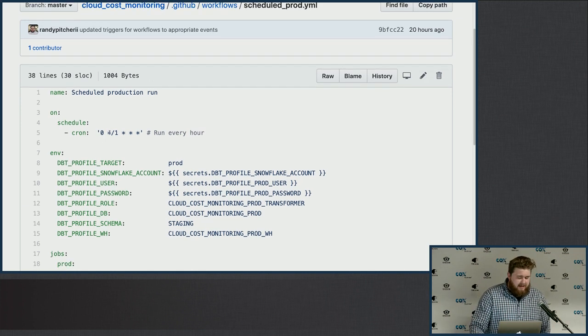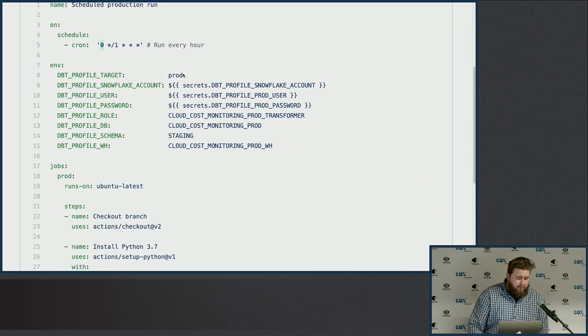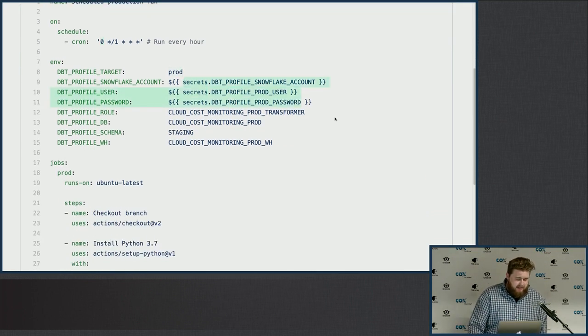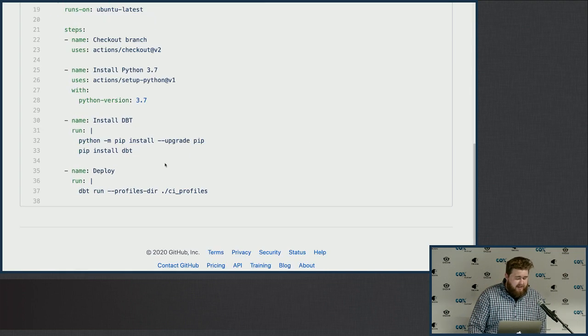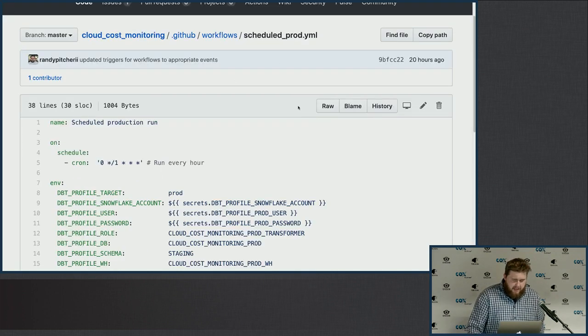So this is saying every time that the hour is dividable by 1, which is every hour, and the minute is 0, which is the top of every hour, go ahead and run. But it's the same kind of stuff. We have a prod environment. I'm injecting my secrets, and it is doing the installation, everything. We just don't run the test, which maybe you could. I don't know. I didn't. But maybe there's an argument to be made that you should be testing every single time. Okay.